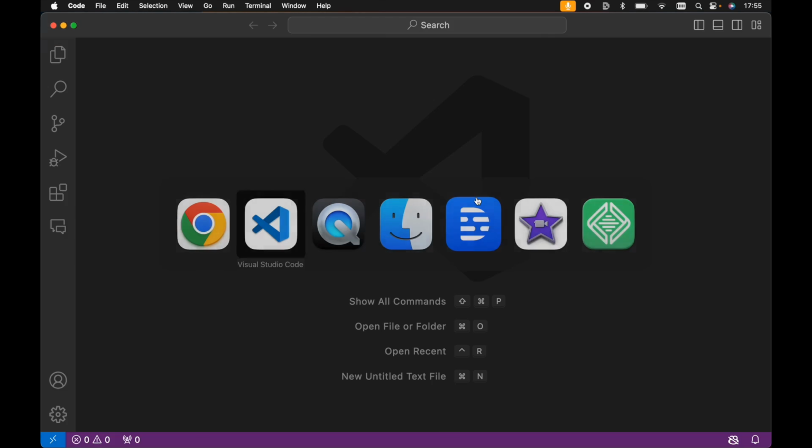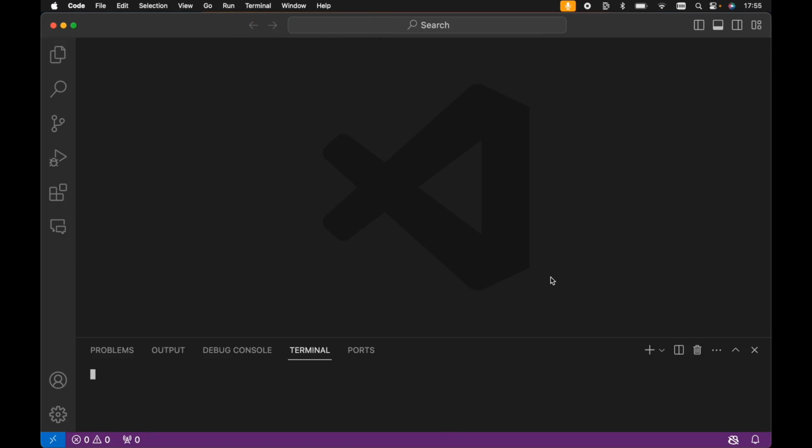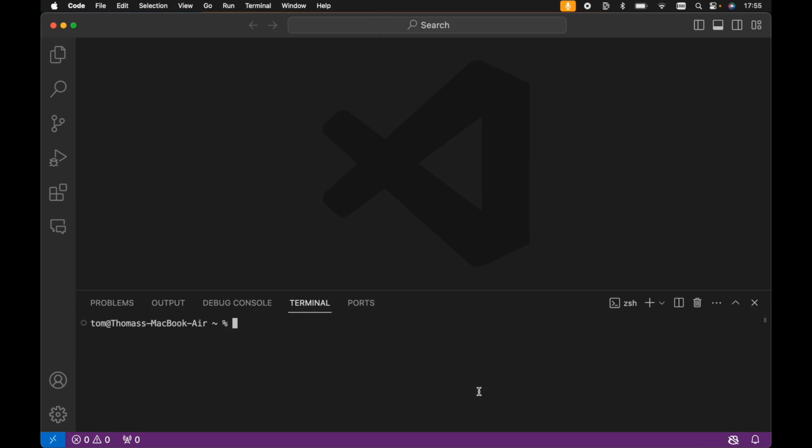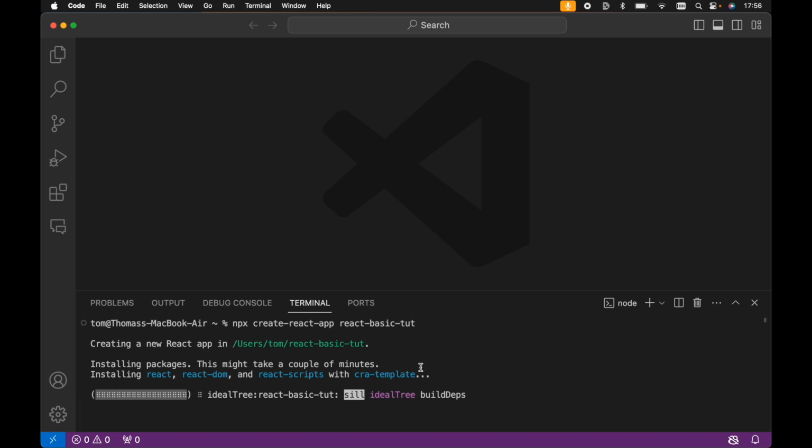So first of all, let's open up VS Code. Let's open up a new terminal in VS Code, and we're going to create our new React project now. To do that, we can use the npx create-react-app command. So we can go npx in the terminal here, followed by create-react-app, followed by the name of the project we want to create. So I'm going to call it React Basic Tut. So then the create-react-app package will create a new directory based on our project name. So create a new directory called React Basic Tut.